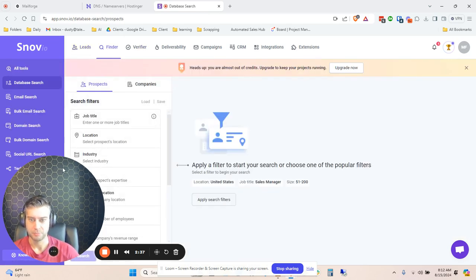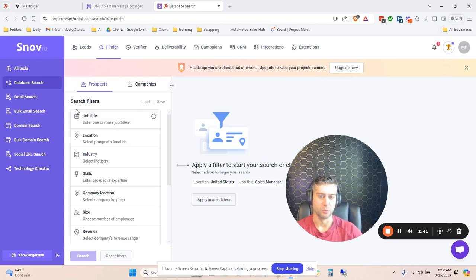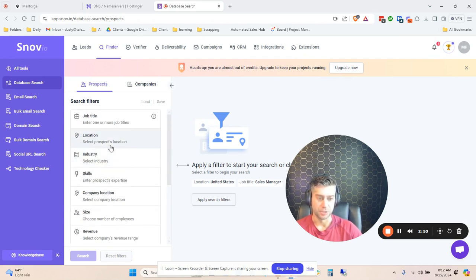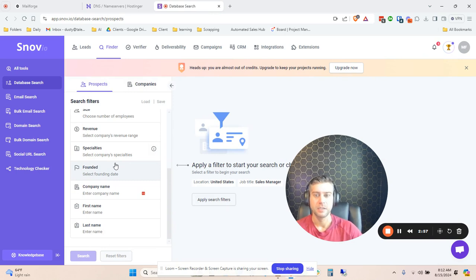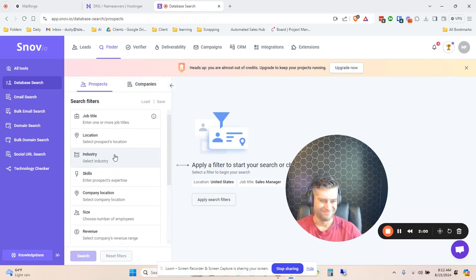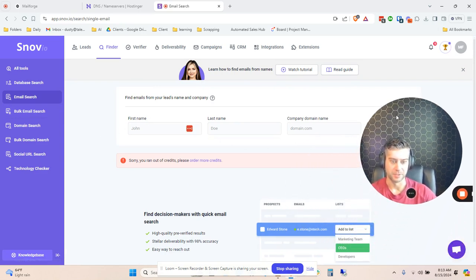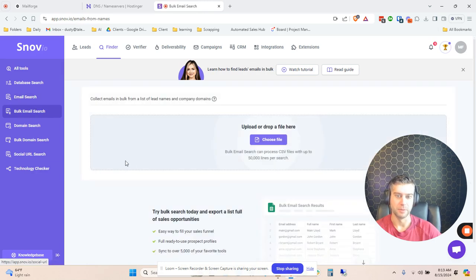There's the Finder section. The Finder is more of a Boolean search, and you can do that directly on here. So again, it's very similar to how it is in Apollo, where they have the prospects and companies. Obviously, they don't have the intent data that Apollo has, but most people were not really using that much anyways. So this will pull up all those filters. You want to do an email search, you can do an email search, and you can see how that runs. There's a bulk email search, which usually is a better idea.